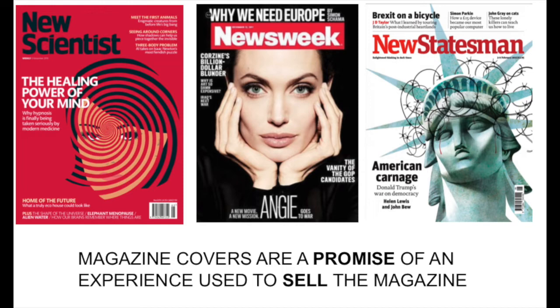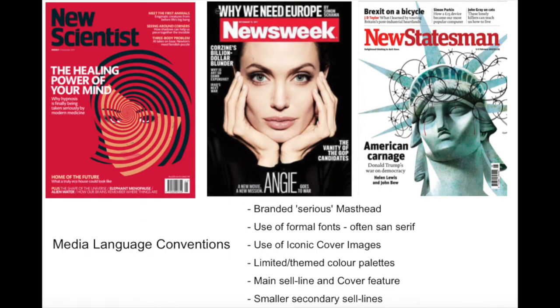We'll get onto websites more another time, but what you will find is that with these current affairs websites, because they have that high grade of quality information, they tend to be behind paywalls. So let's have a look at the media language that we're going to be pointing out on our magazine covers. Okay, so I work out that the main conventions you want to be spotting in the current affairs magazines are the following. The branded serious masthead.